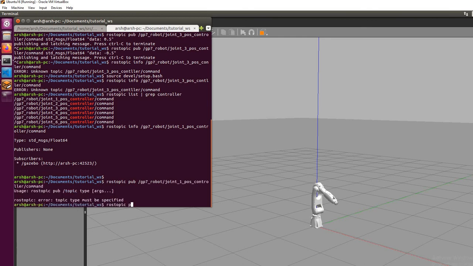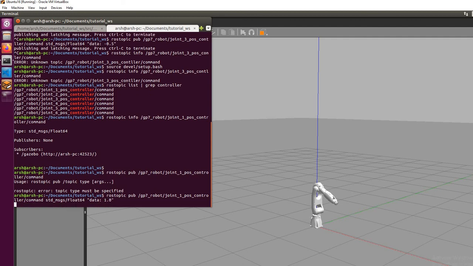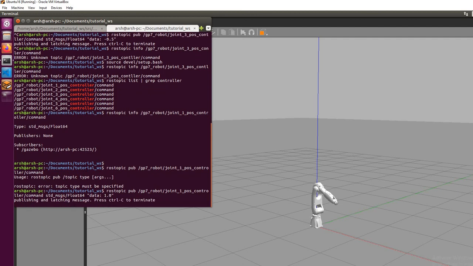rostopic publish GP7 robot joint 1 pose controller, and if I keep pressing tab it will show me this data type. If I want to move it to 1, the first joint will rotate, and it rotated.